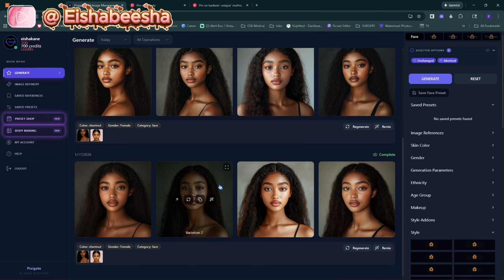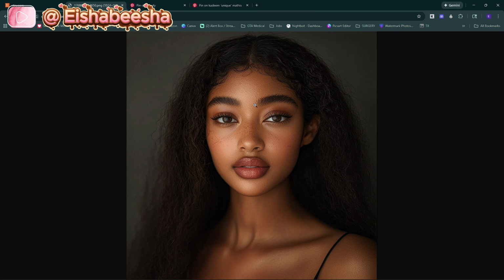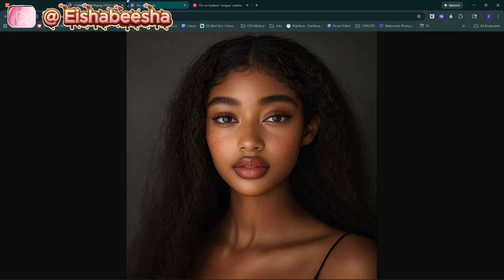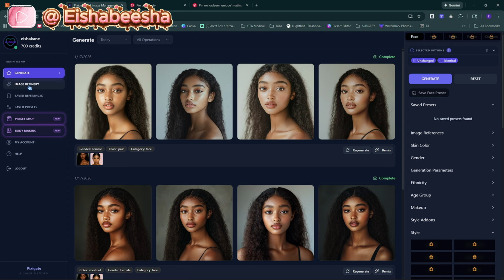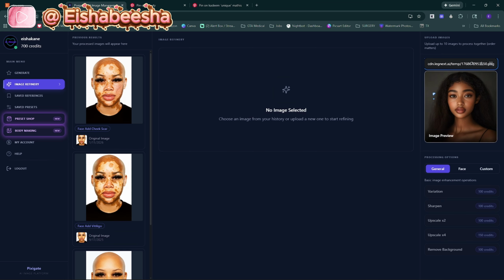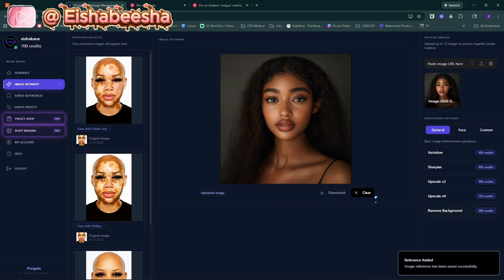All right, so if I want to choose this one here, I'm going to go ahead and click it, and download it. Once I download it, I'm just going to save the image as, or you can copy the image address. Then we're going to go back to image refinery and paste that address or upload it, and we should get this here. We're going to add as reference. And next, we can add in more skin options to it.